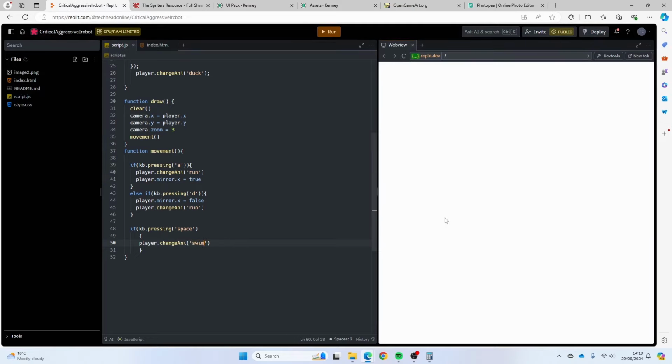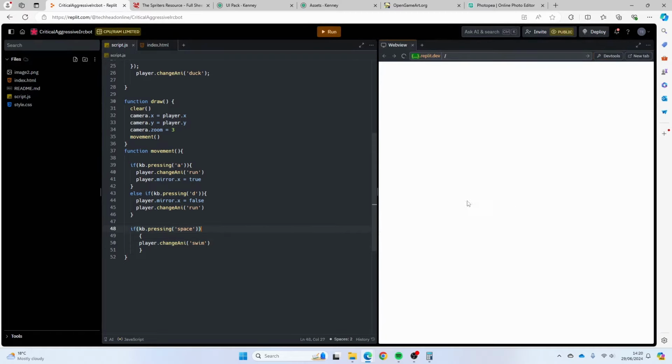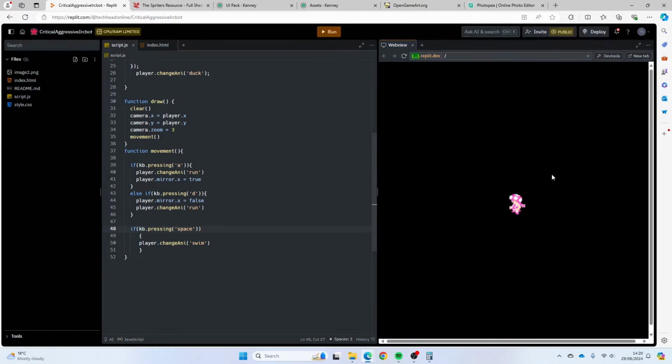So let's try that. I'm not actually going to make it move or anything like that. Oh, I've got a little error. I probably just missed something off there, I've missed that bracket off. There we go. So pressing A, pressing D, pressing space. So that's my animations changing. Obviously I can then put in velocities and things like that. What I like actually, because I'm holding space and I'm pressing left and right, it's changing the mirror.x, but it's not actually changing to running. So that's quite good. An unexpected little change there.